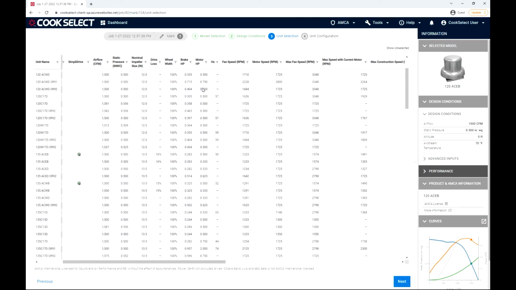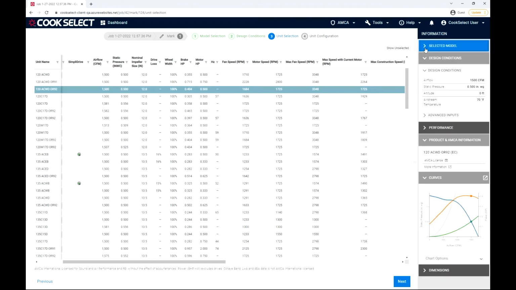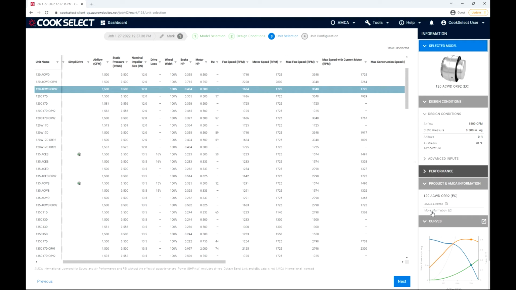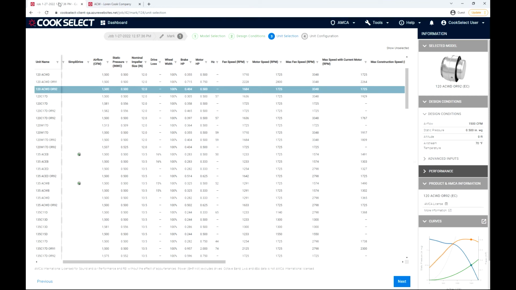As you highlight any row, the information bar to the right will be updated to reflect the highlighted row. The sections in the information bar can be collapsed or expanded as desired. At any time, if more product information is desired, simply click on More Information in the Product and ANCA Information section and you will be guided to the appropriate product page on the Cook website. This will appear in a new tab. Don't worry, you can get back to the unit selection screen by clicking on the CookSelect Browser tab.